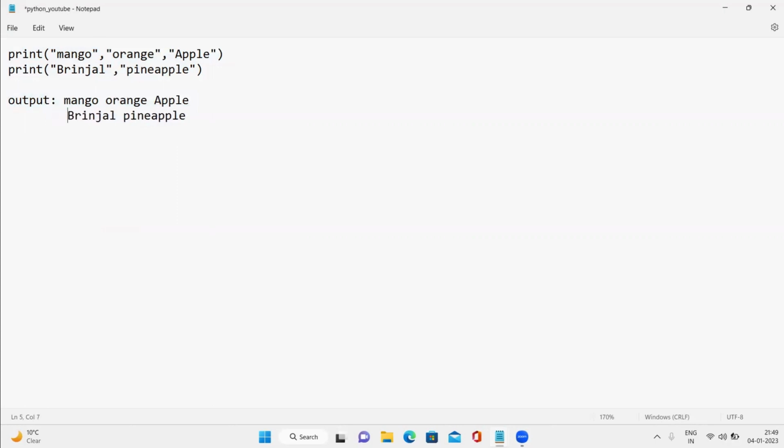So simply we will get two print functions and their output. The first output is mango space orange, then again one space, and then apple. And you can see we'll get the second print function's output on a new line, that is brinjal and then space and pineapple. So how does the interpreter change the line after our first string values?